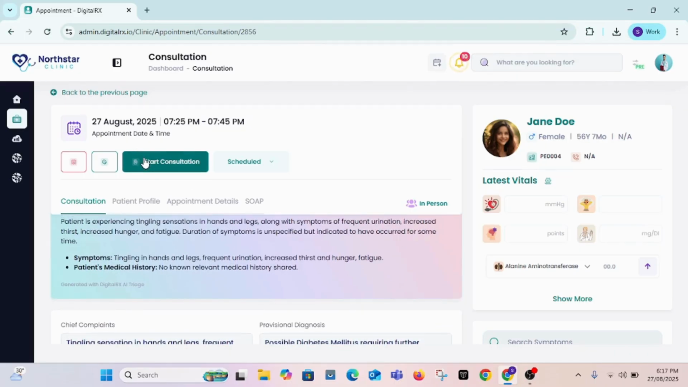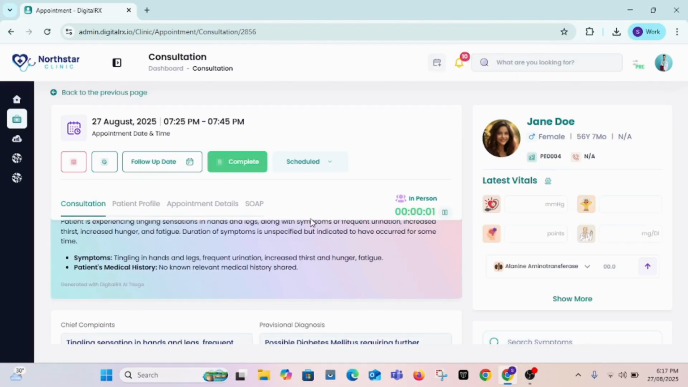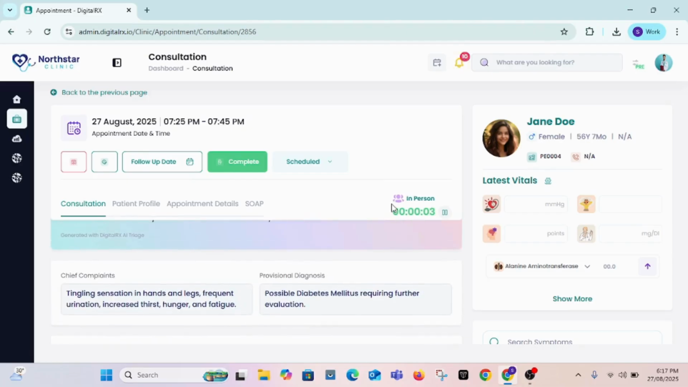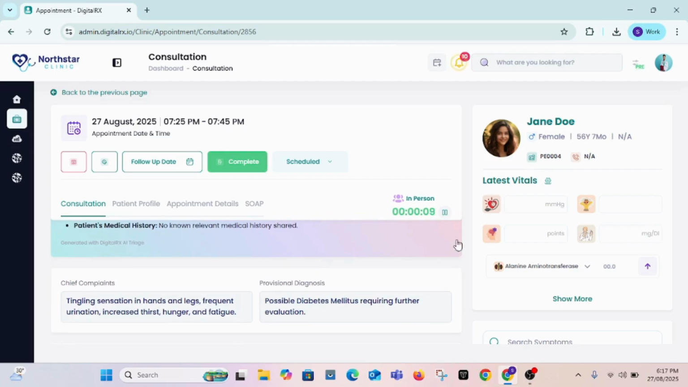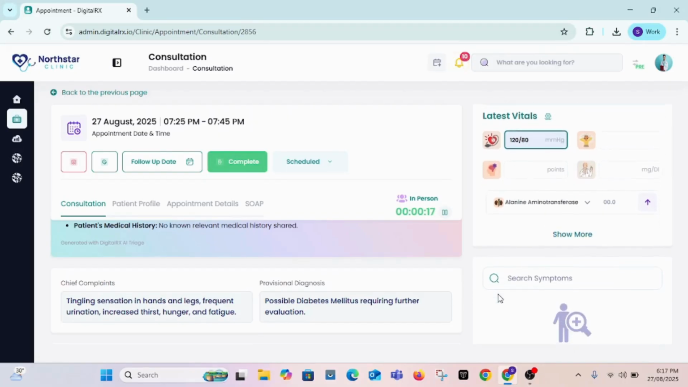The patient has walked into our clinic. Now the consultation has started. Let me ask a few more questions to the patient so that I can confirm that this is diabetes. I can also enter their vitals. Anything else that may be important, I can enter that.